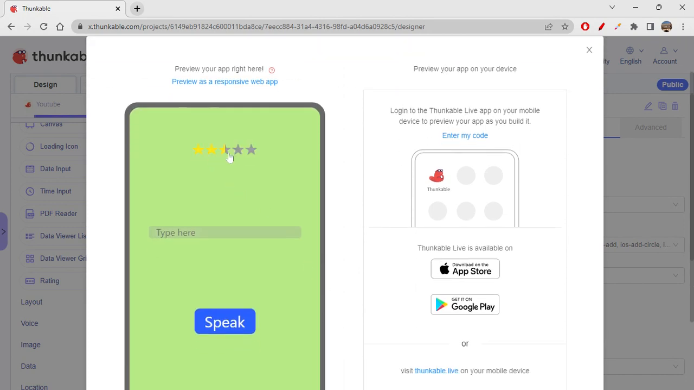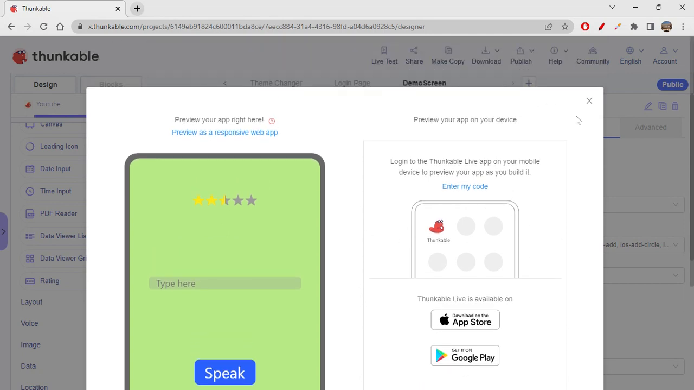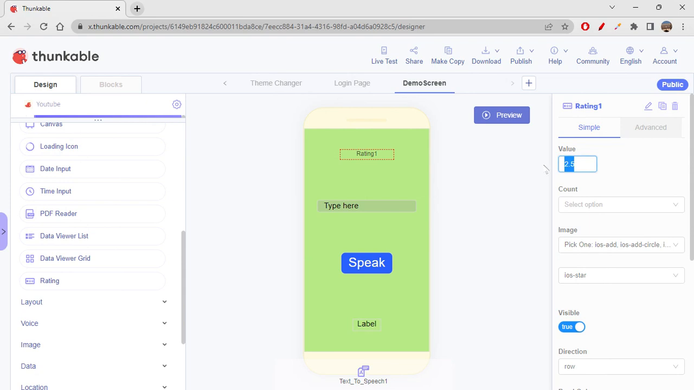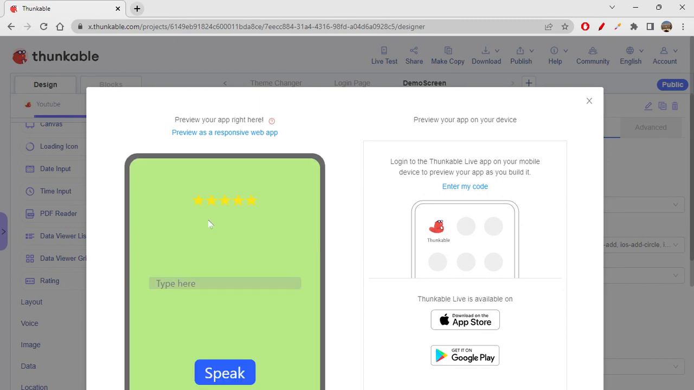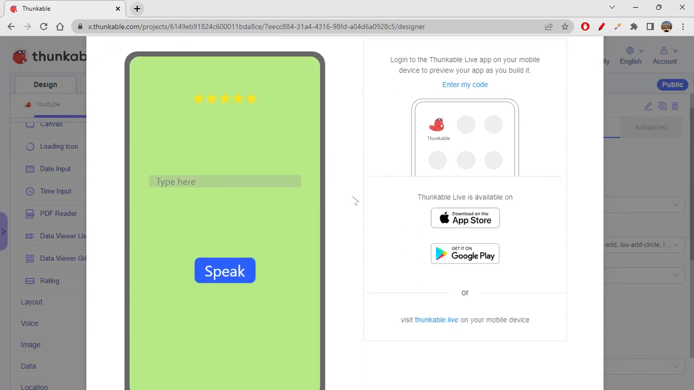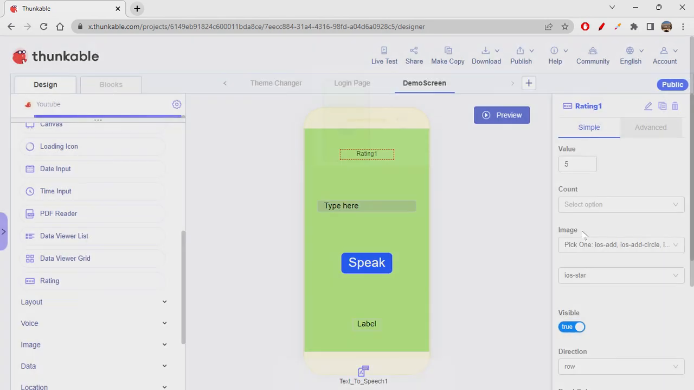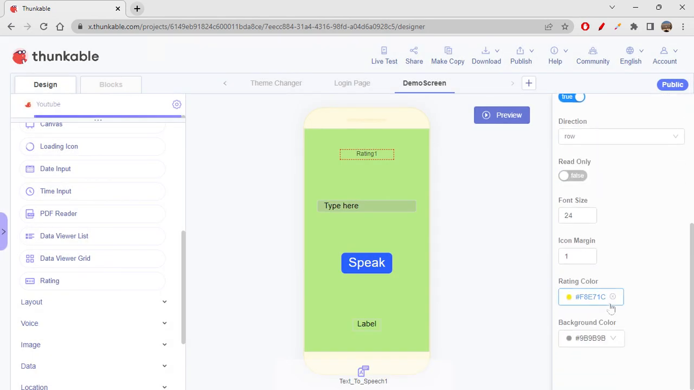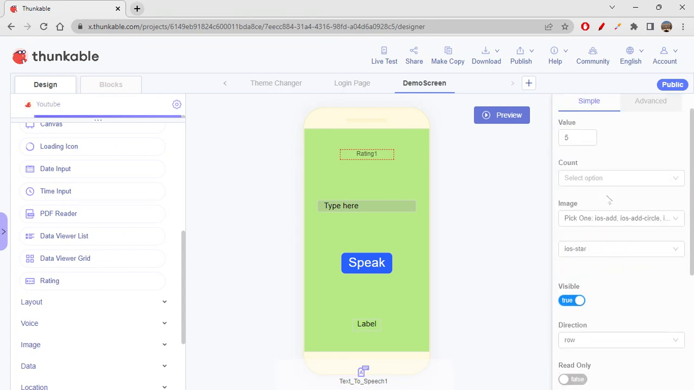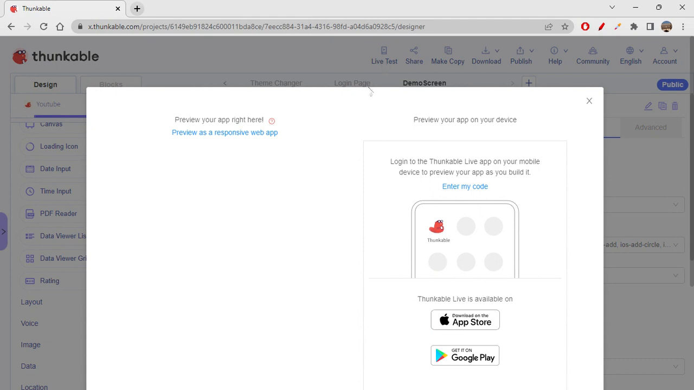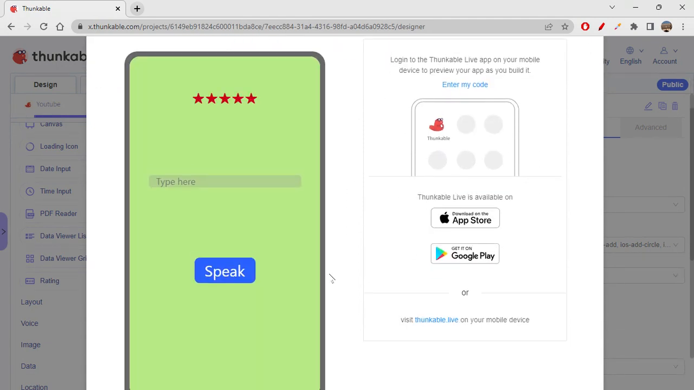Like you can see, 2.5 was the value, right? That's why it is giving 2.5. Okay, so let's say the value as 5, then it should show 5 stars. 5 star. Okay, you can change the color of your stars actually. Let's suppose I want to show the rating color in red. This is it, red color stars are shown.